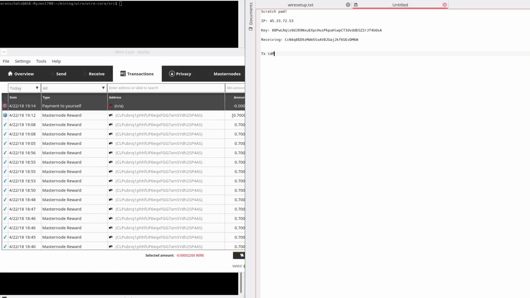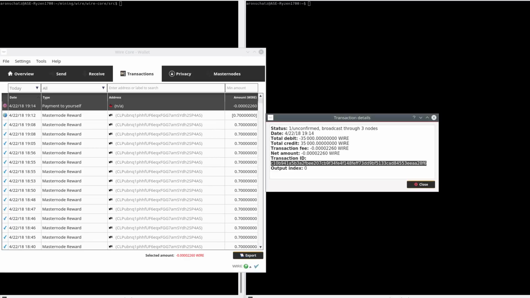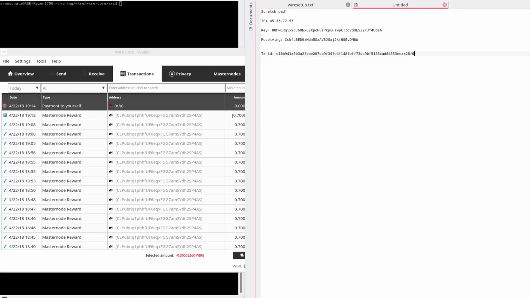Transaction ID is this. So that's good. Again, all this stuff is all on the blockchain. What I'm showing you right now, except for the key, is all public knowledge. So the key is the only thing. The Masternode generated key, never give that out to anybody. I don't care who asked for it, never give that out. That is the only thing that should remain hidden.